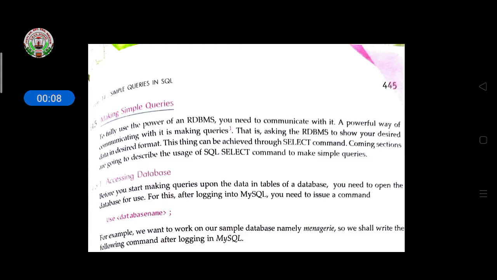Now, continue the chapter, student. Simple queries in SQL. So, today we'll discuss how to make simple queries in SQL.